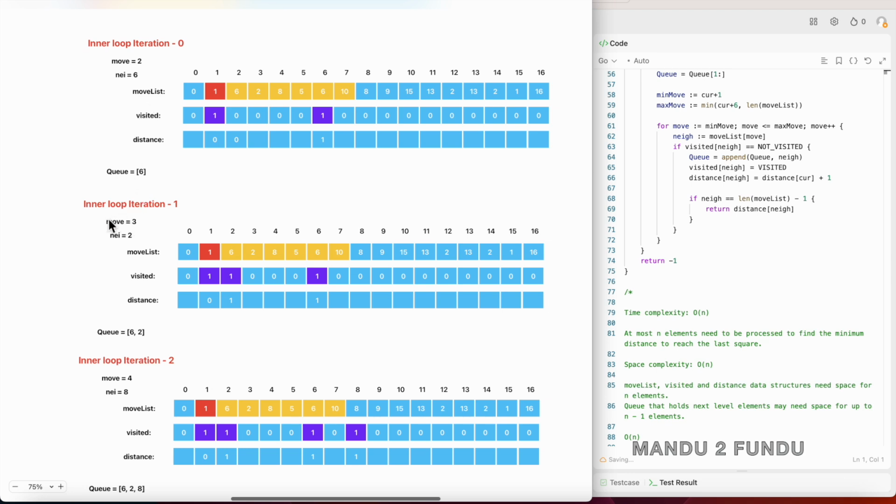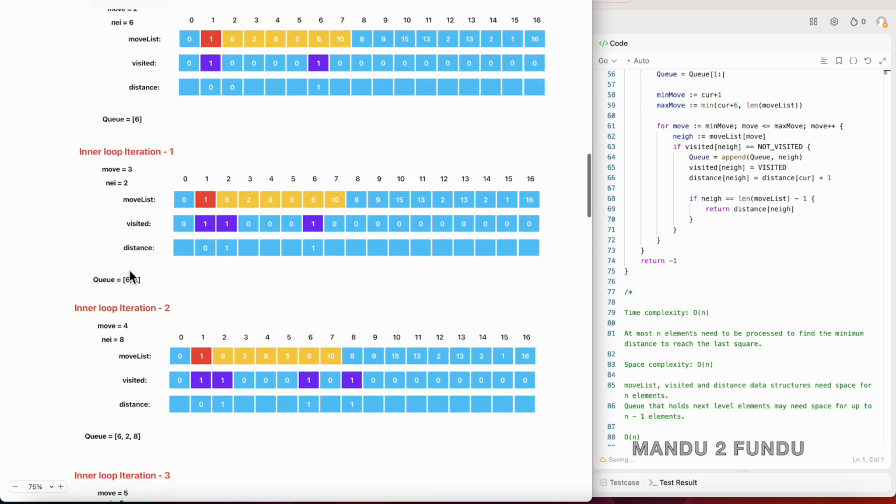And then the second move is to the position 3, where the final destination is 2, the neighbor. So the neighbor will be 2. We check whether 2 is already visited. In the picture in the previous iteration, we can see that 2 is not yet visited. So we mark that as visited here and update the distance by adding 1 to its parent's distance. So it will become 1. And then we add the 2 to the queue.